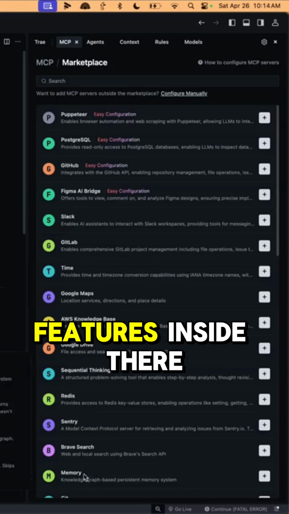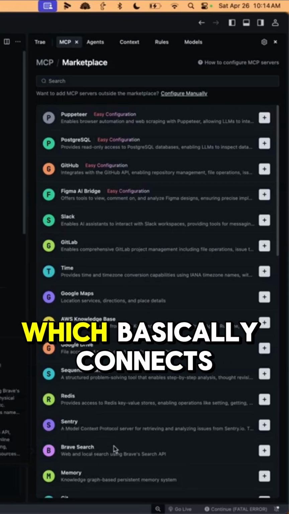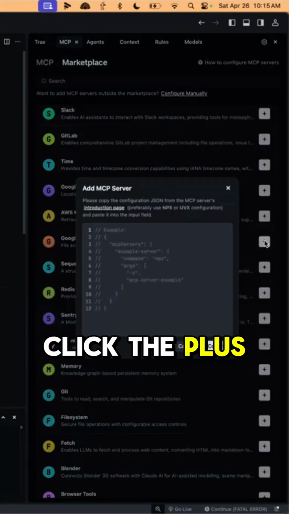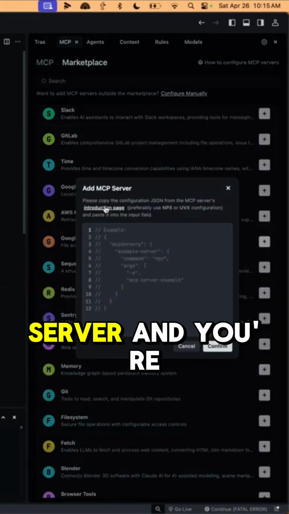So we can have like knowledge features inside there. We could also use Brave Search, which basically connects to the internet. So for example, if you want to set up, I don't know, Google Drive, then you just click the plus sign, fill in the details, add the MCP server, and you're good to go.